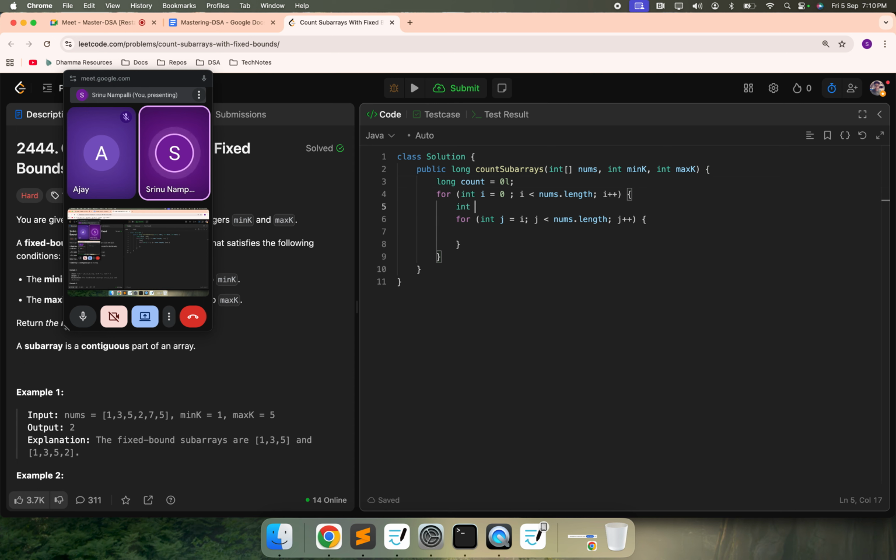Now we need a minimum value. It is an integer array, so we take min as Integer dot max value. Similarly, we want to find the max value, so max as Integer dot min value. Generally how it works: initially it is 0, then 0 comma 1, then 0 comma 1 comma 2. So that's how j is covering all these things.